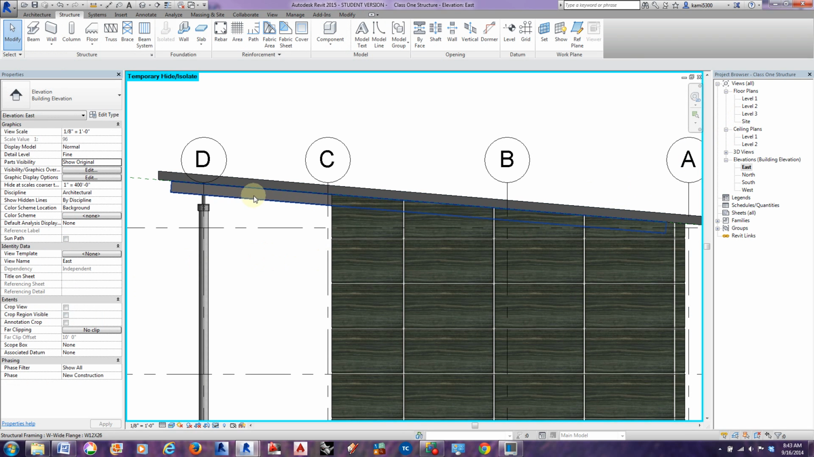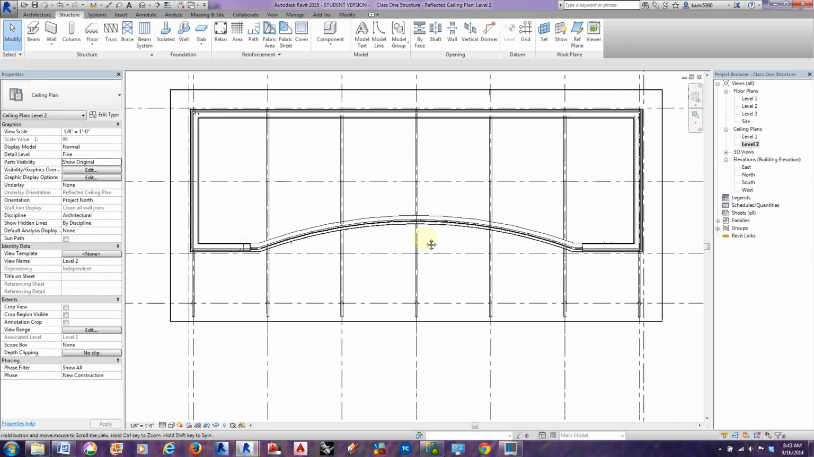So we've created our girder system, but we still need some structure this way between the girders to support.